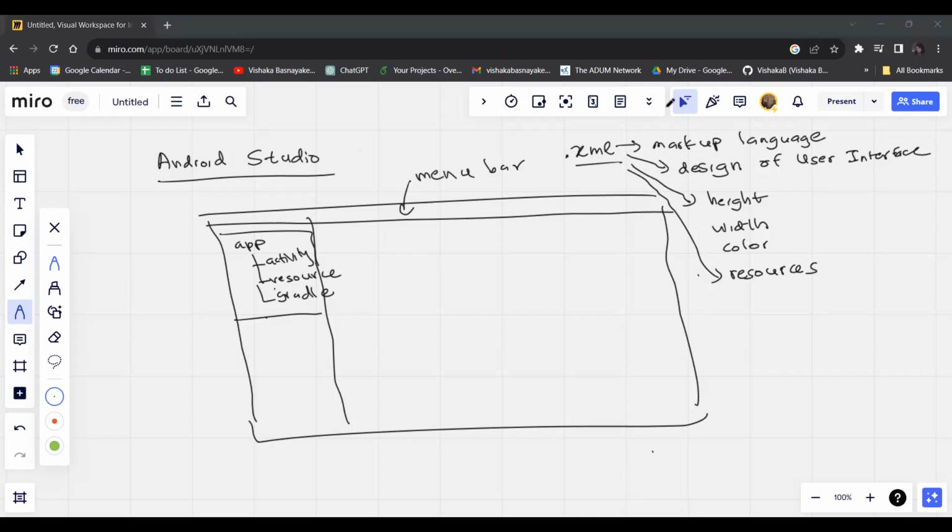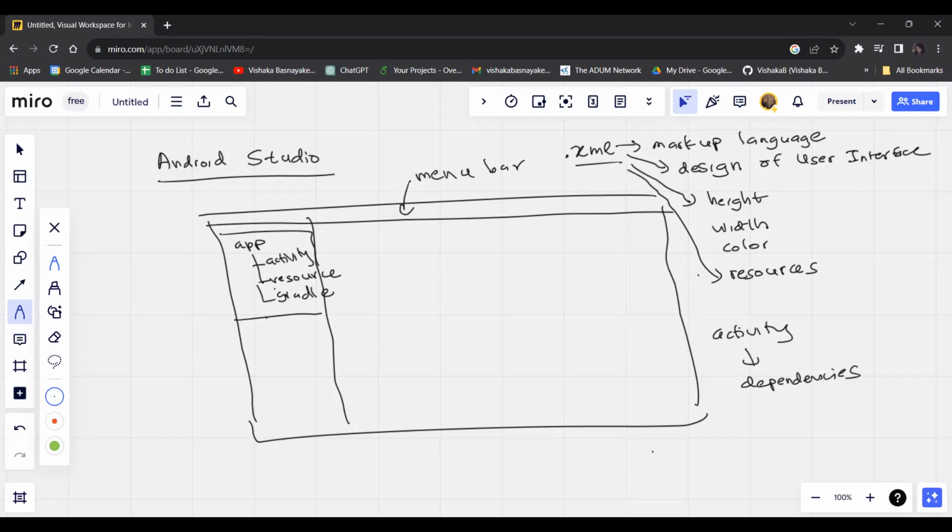The second question one of the students is asking is whether we can handle the dependencies through this file. For that, we have the activity file. The activity file defines the dependencies between different libraries and the code, right? So the activity file defines the dependencies and the depending libraries.